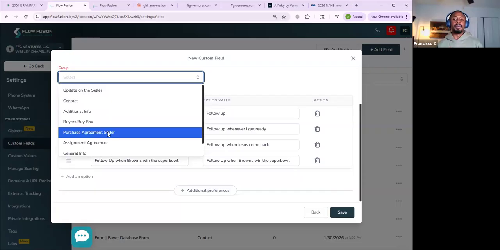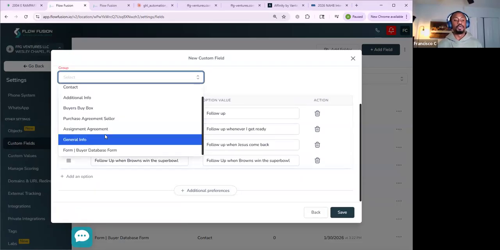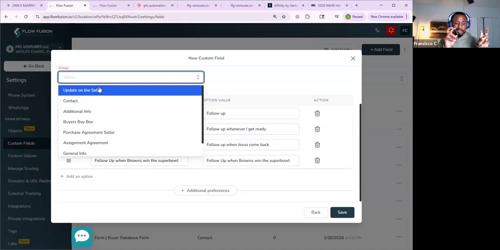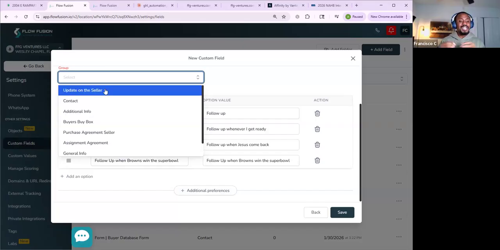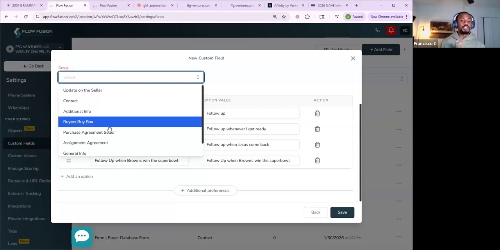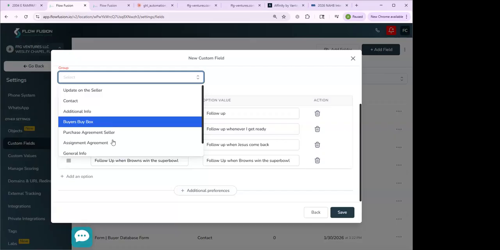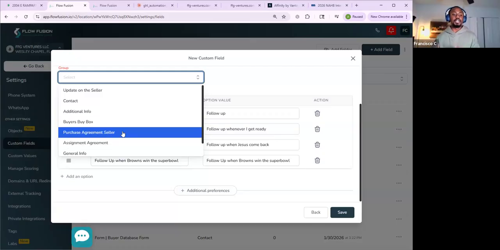Real quick, you also want to make sure that you put this in a folder where custom fields live. You see how I have all of these drop downs? These are just folders that contain custom fields. You see where it says buyer buy box? All of the custom fields in the buyer box folder are fields associated with buyer information. Make sense? Got it. Yep. Purchase agreement with seller contains all of the custom fields I need in order to fill out a purchase agreement with the seller.